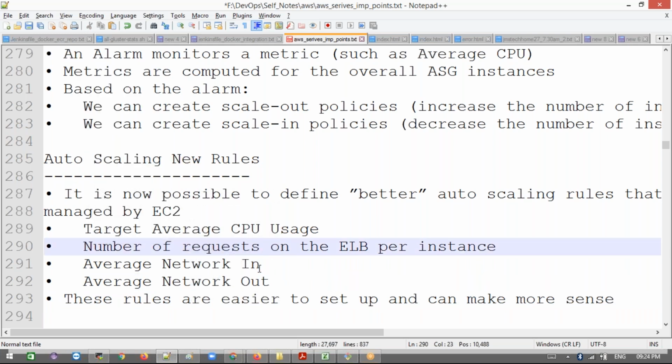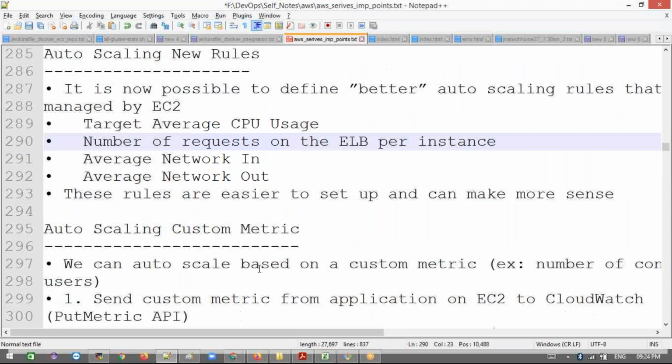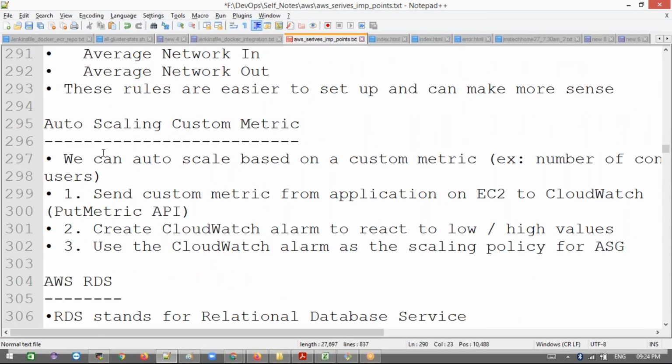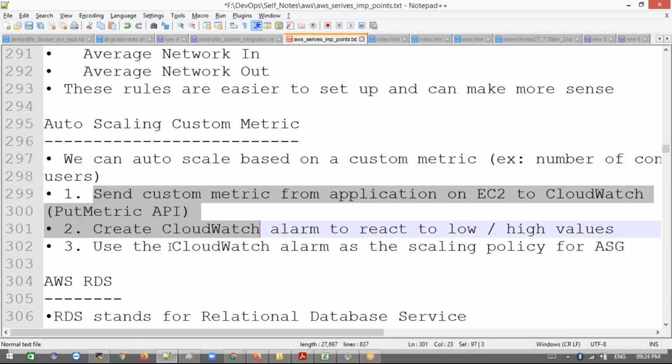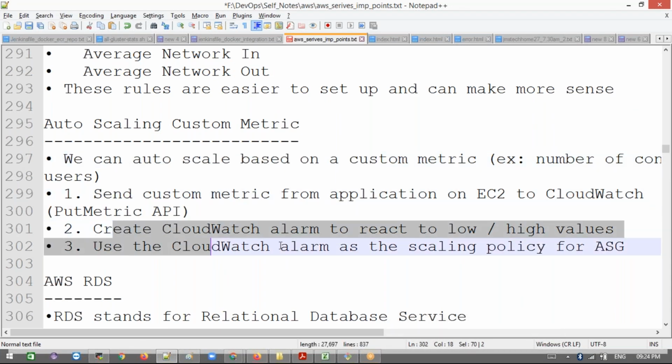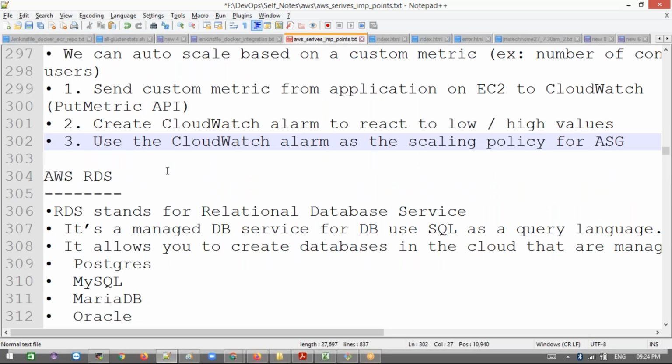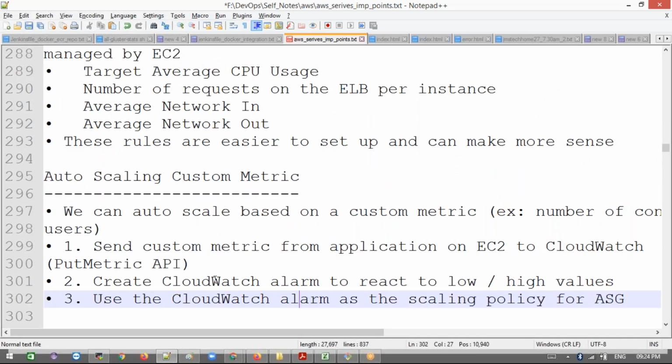These rules are easier to set up and can make more sense. Okay, and auto scaling custom metrics: we can auto scale based on your custom metrics, like number of connected users, sending a custom metric from the application to CloudWatch. Okay, CloudWatch, and create the CloudWatch alarm to react to the low and high values, and even if you want to do it manually, we can also do this. Okay, we'll see the hands-on this today.